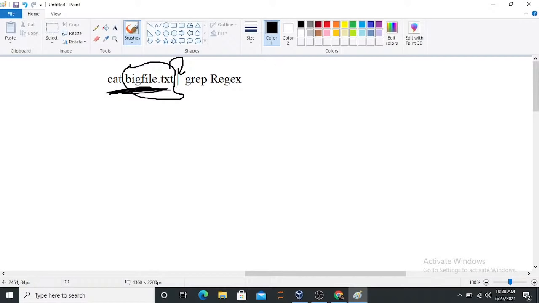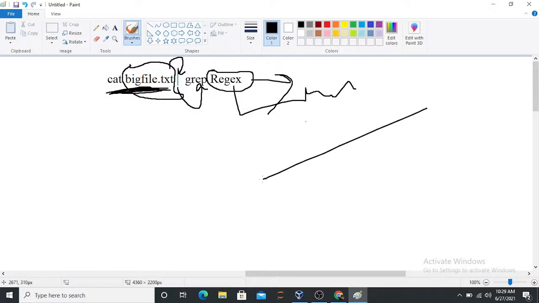Now the output of this will be given to the grep command, and the grep command will grab this respective pattern and print all the words which match it. Regex, regex, regex. Okay, so this is the core concept.